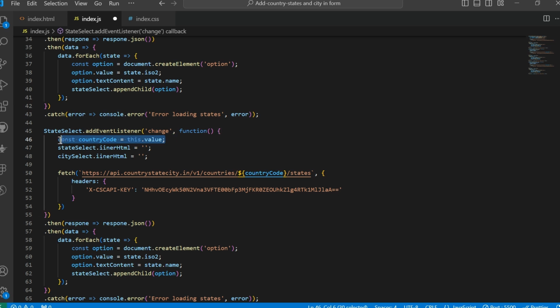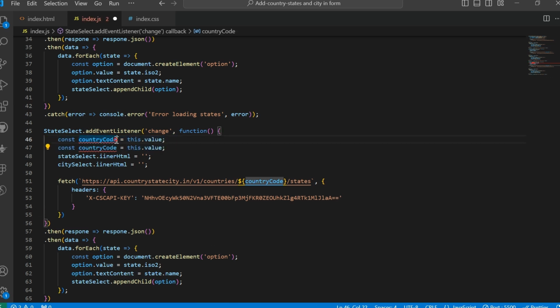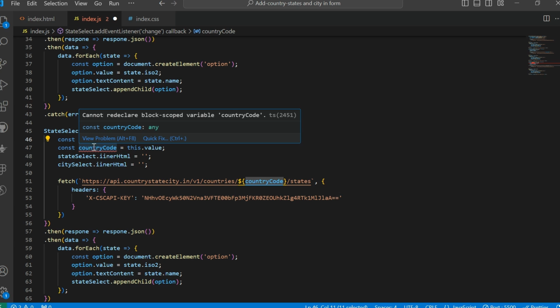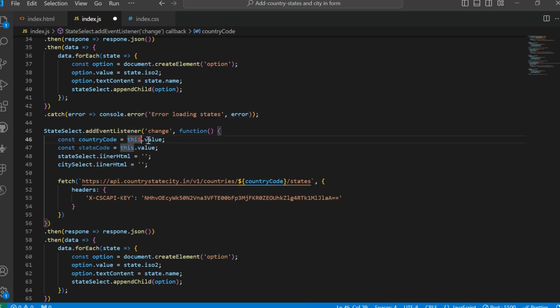Let me also use the country code, but I'm gonna also add the one for state. So what I'm gonna do is duplicate this. So for this one is going to be state, while this one is going to be country. So let me change this one to be state code, but here change this one to be country select dot value. Okay, based on the country that was selected. Now clear city.select, but I don't need to clear state.